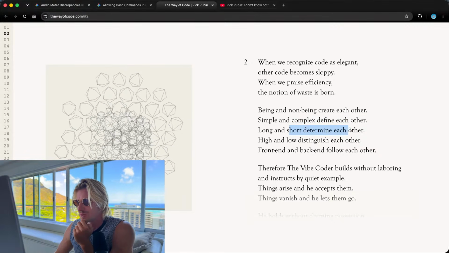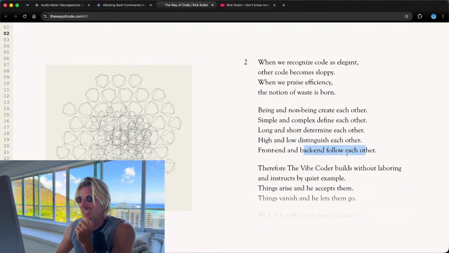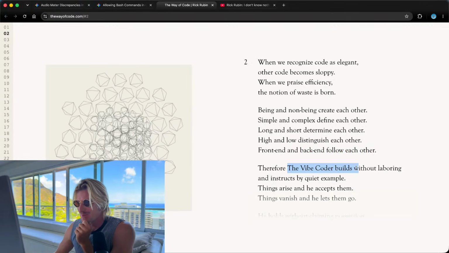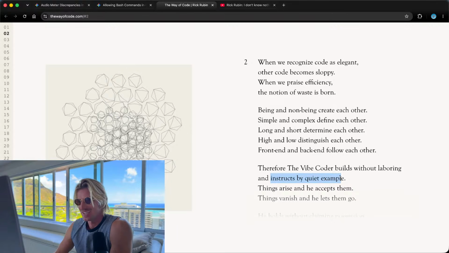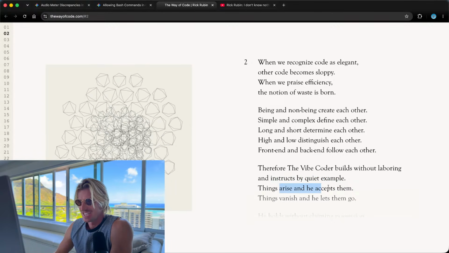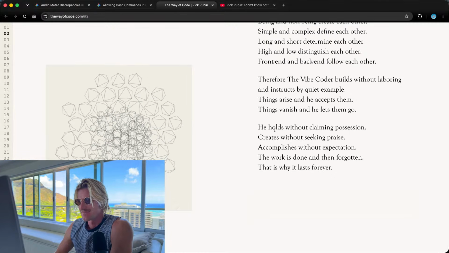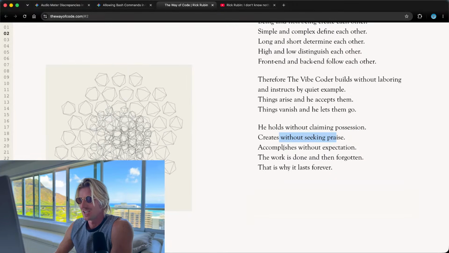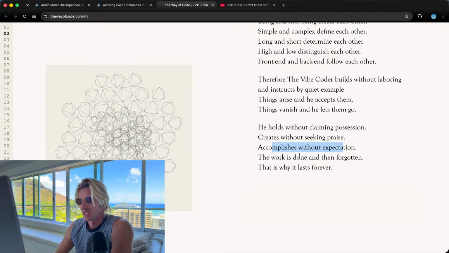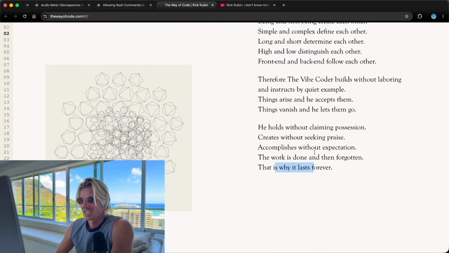Long and short determine each other. High and low distinguish each other. Front end and back end follow each other. Therefore, the vibe coder builds without laboring and instructs by a quiet example. Things arise and he accepts them. Things vanish and he lets them go. He holds without claiming possession, creates without seeking praise, accomplishes without expectation. The work is done and then forgotten. That is why it lasts forever.